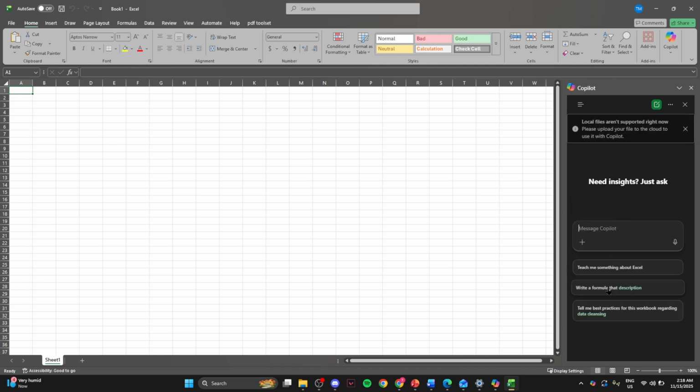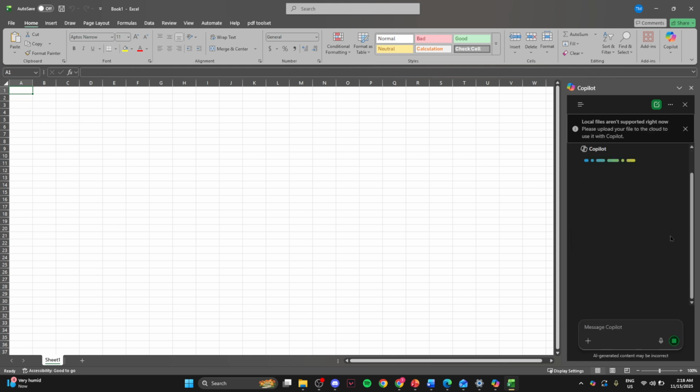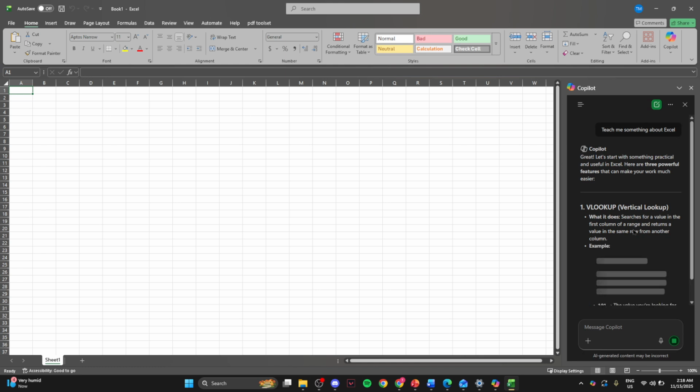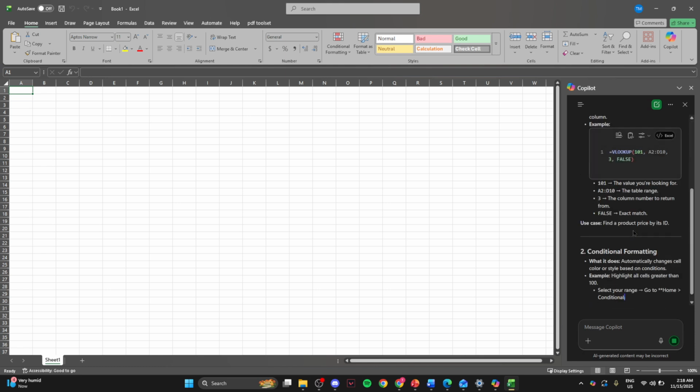Before we wrap up, here's a quick tip. Take some time to explore the various functions and abilities Copilot offers. Familiarizing yourself with its capabilities can significantly enhance your Excel experience and provide you with valuable insights right when you need them.